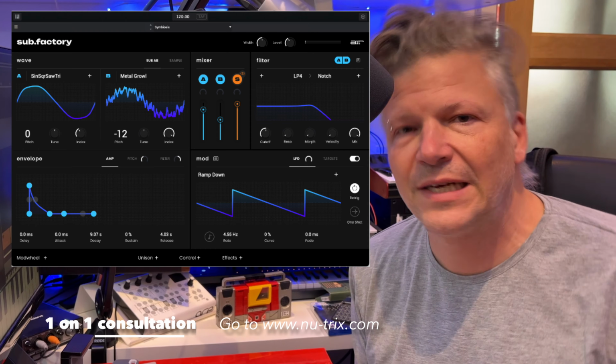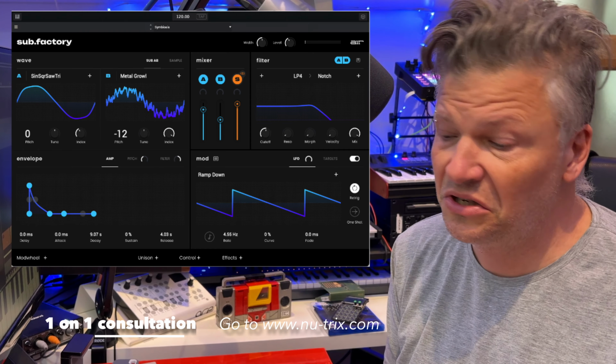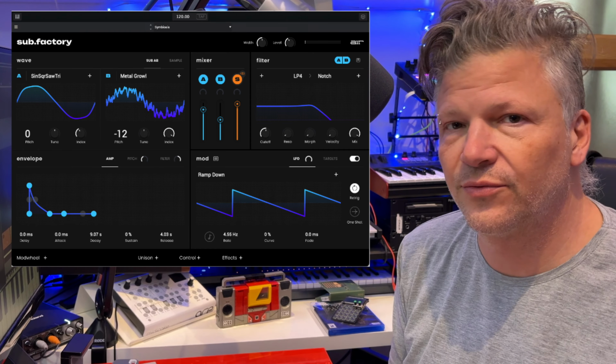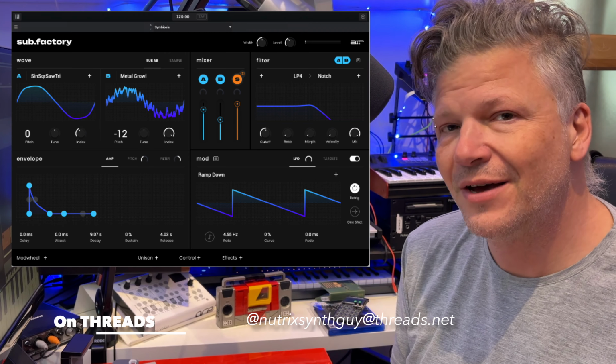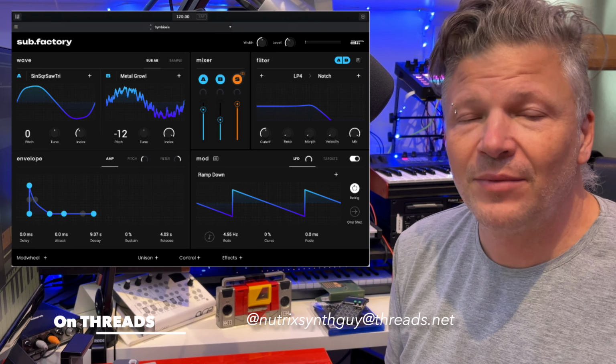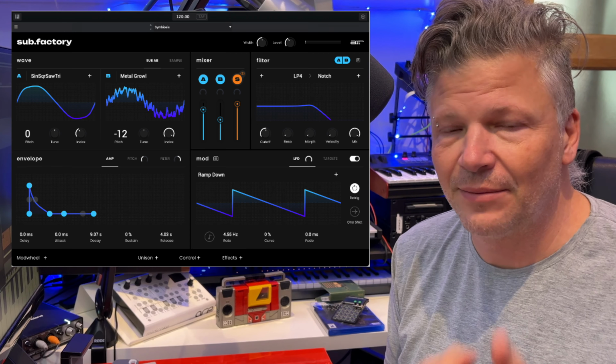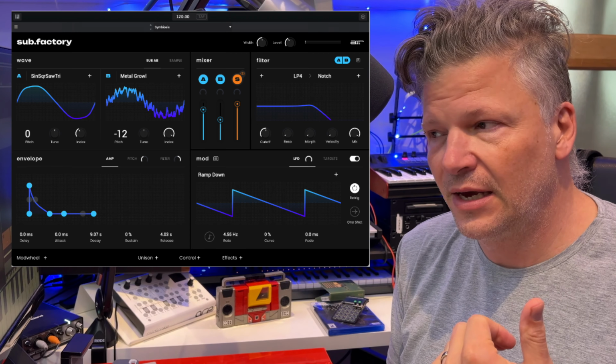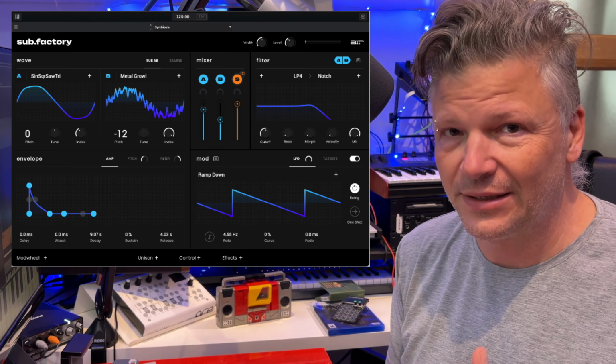Hi there, I'm Nu-Trix, and today we're looking into a new software synthesizer from Air. It's called Sub.factory. Now, with a name like Sub.factory, you're guessing it's going to be a bass-related synth, and sub meaning a lot of bass.